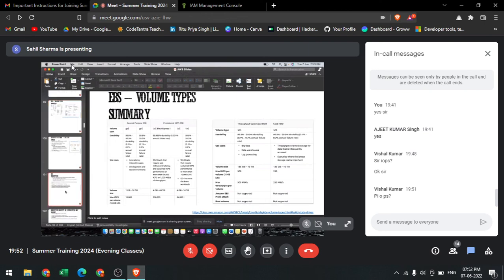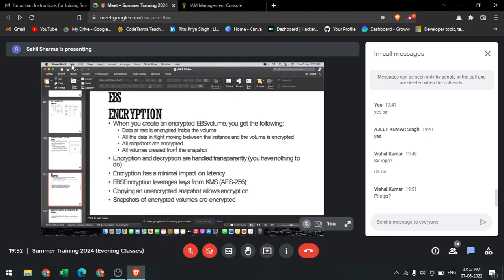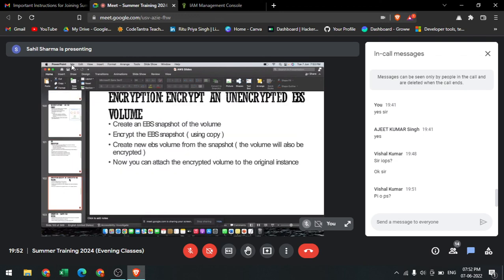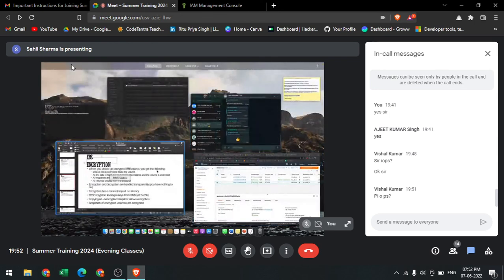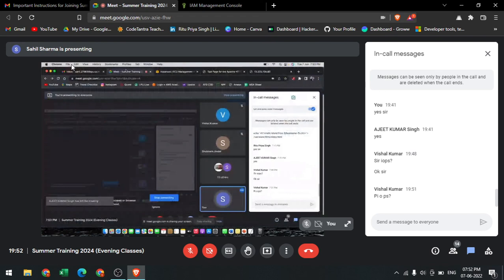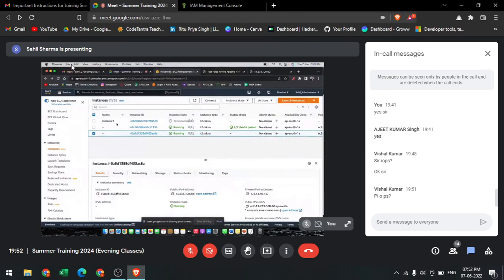Next we'll be starting with EBS encryption. Encryption is also one of the very important parameters. From EBS encryption we'll be starting in our next class. If you have any doubt, beta, about whatever we have discussed in today's session, where we discussed a couple of topics, let me ask. By the way, let me terminate everything.